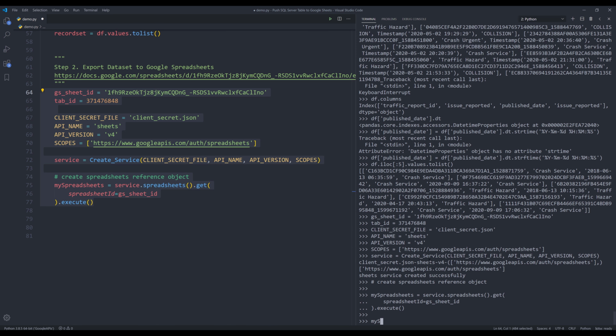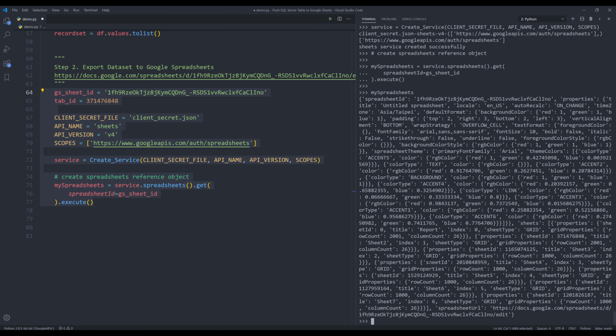If I print my spreadsheets object, it's going to return a dictionary. Inside the dictionary, it's going to give me some of the basic information associated with the spreadsheet, such as the worksheet name, the default formats, padding, and so on.